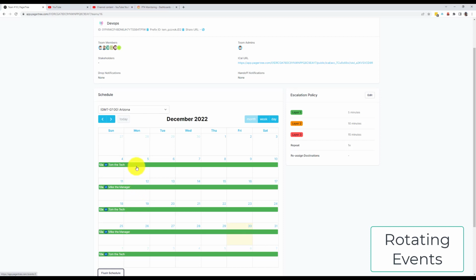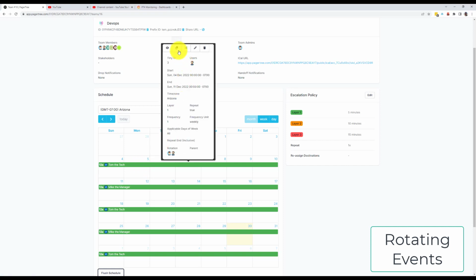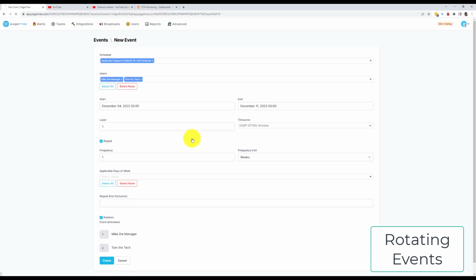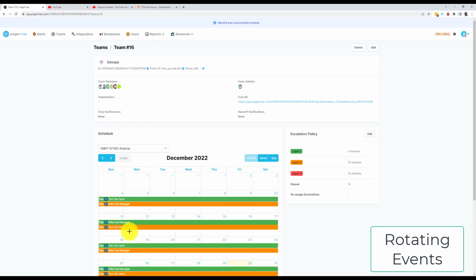For good measure, let's create a layer 2 in the opposite rotation order. Click the event we just created, select Clone, and click All Events in this series. We will then change the layer to layer 2 and change the rotation order, and then click Create. And just like that, we have a rotating schedule with 2 layers swapping between Tom and Mike.